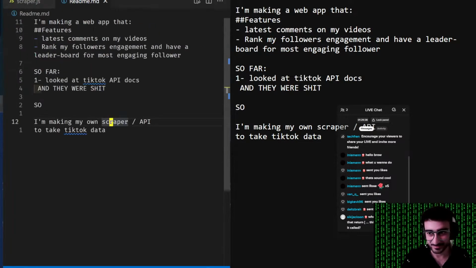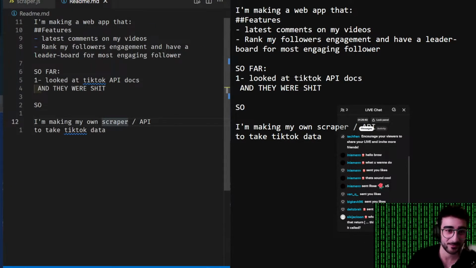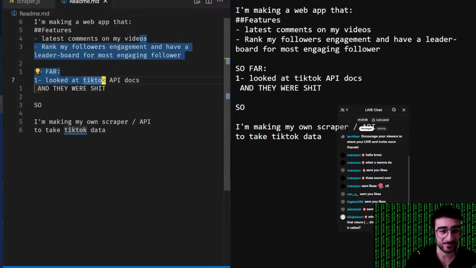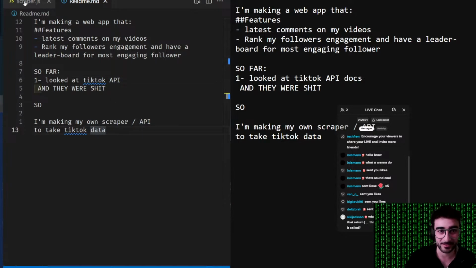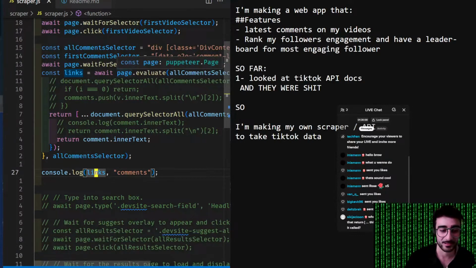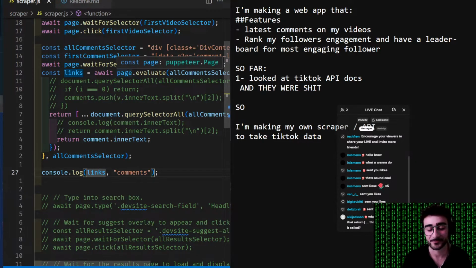This is what I'm doing, guys. If you've just joined, I'm making a web app that gets the latest comments on my videos and displays them. I looked at the TikTok API, but they were pretty shit, so I'm making my own scraper to scrape the TikTok data. And we're really close. We're pretty much finished to scrape it locally. The next step would be to host this as an actual server and use it as an API for my web app, which I probably won't do in this stream, but in a stream soon to come.